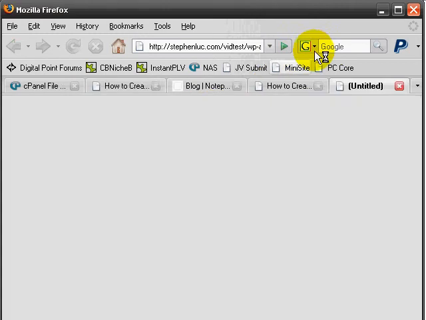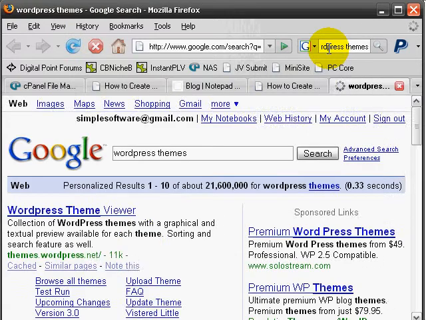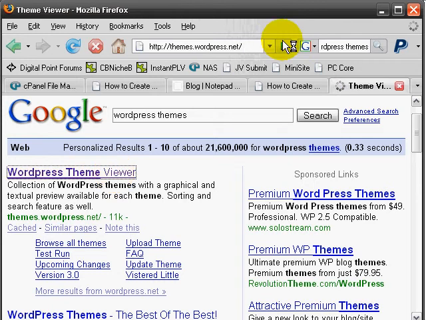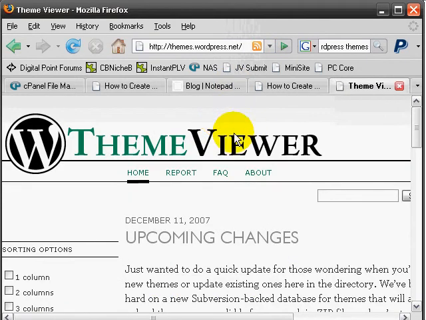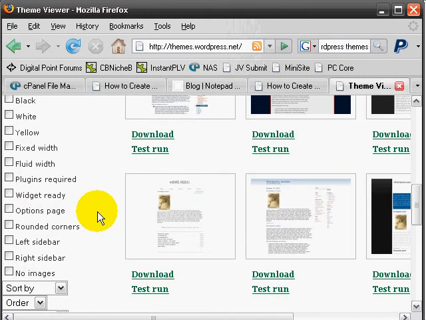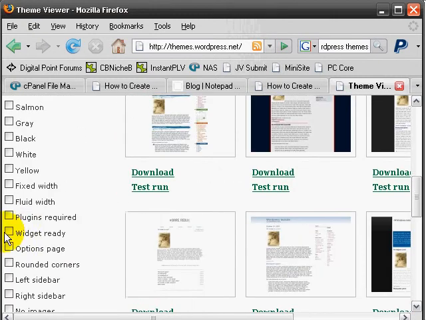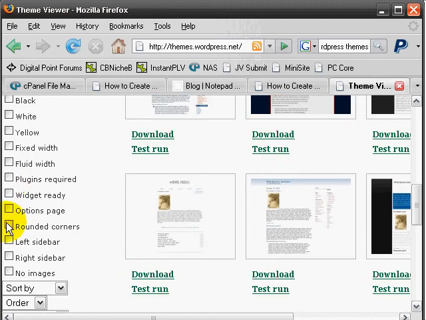Go to Google and there's a site called themes.wordpress.org. Just type in WordPress themes in Google and you'll find that WordPress provides you with lots and lots of themes. So depending on what you're looking at, you could be looking at a 1-column, 2-column, 3-column, or 4-column, or you could be looking at a certain color. Are you looking for one with rounded corners, with a left sidebar and this and that? So I'm just going to go and pick and choose some of these features here just so that you can see what we're looking at.